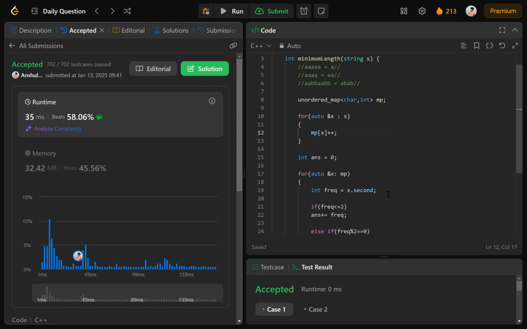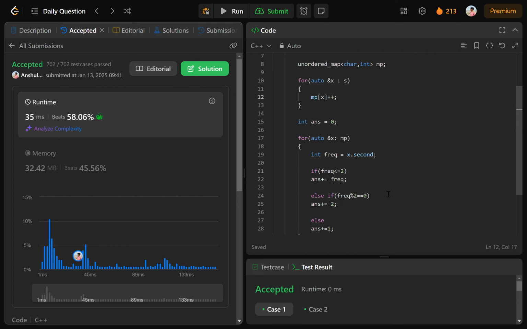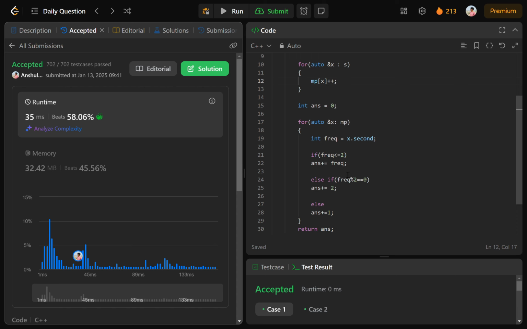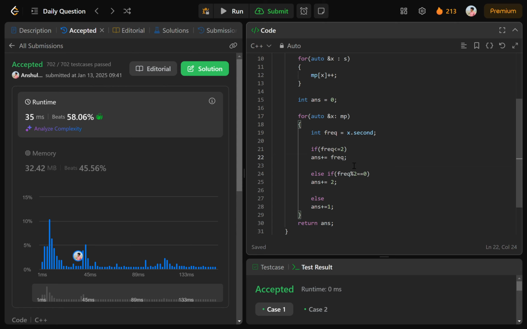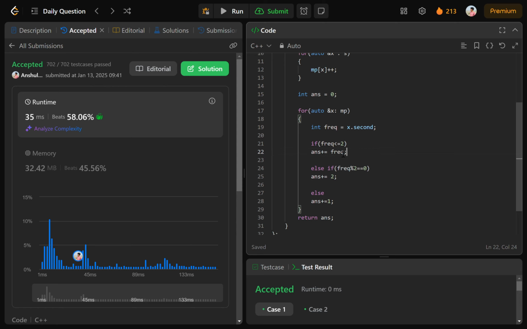Now what else can we do? What other thing can we improve in this question? Look at this condition, if frequency is less than or equal to 2. So if the frequency is less than or equal to 2, we are incrementing the answer by the frequency only. If it is 2, then we are incrementing the answer by 2, and if it is 1, then by 1. It can't be 0 because it is an unordered map, not a vector.